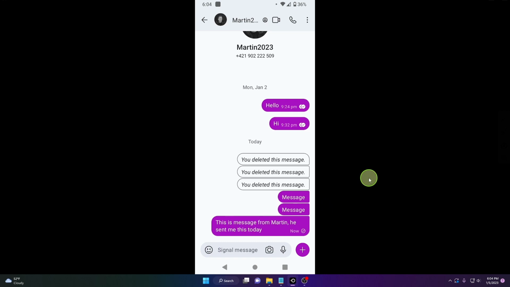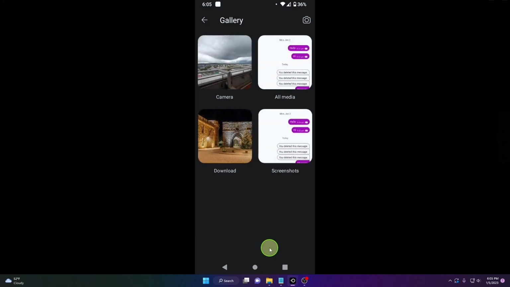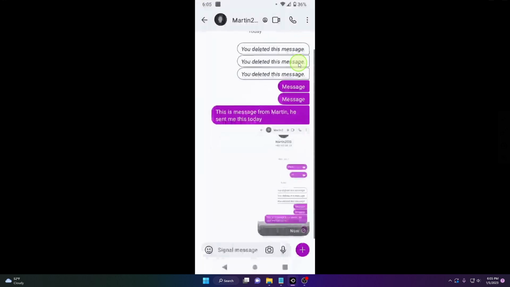Also, you can do it really easy. Just take a screenshot, choose the photo, the screenshot, and you can send it like this.